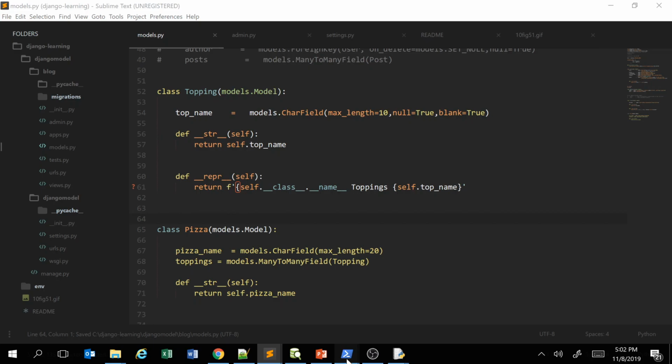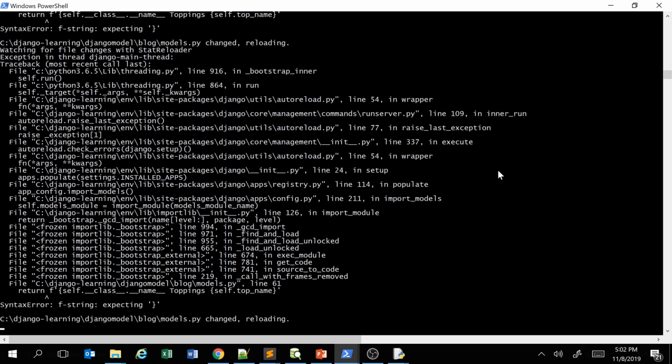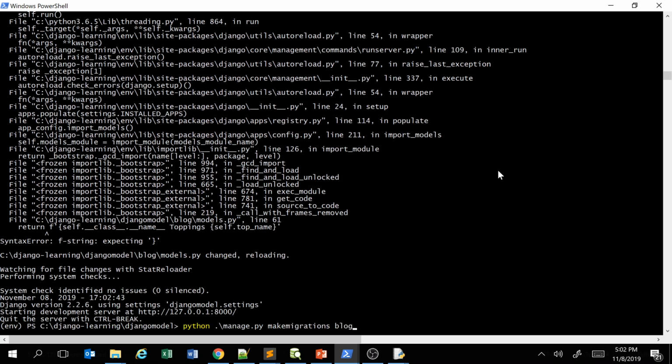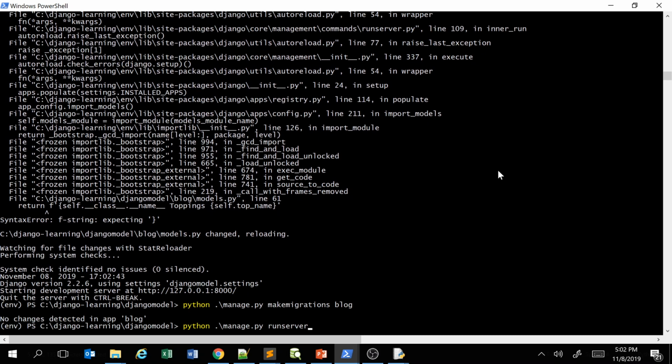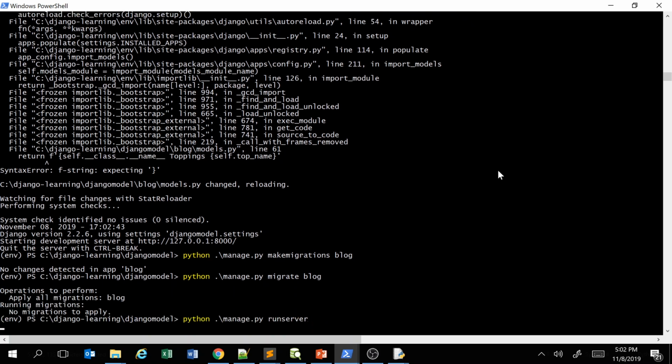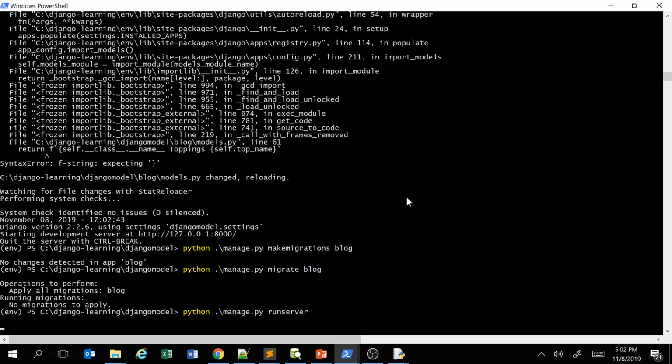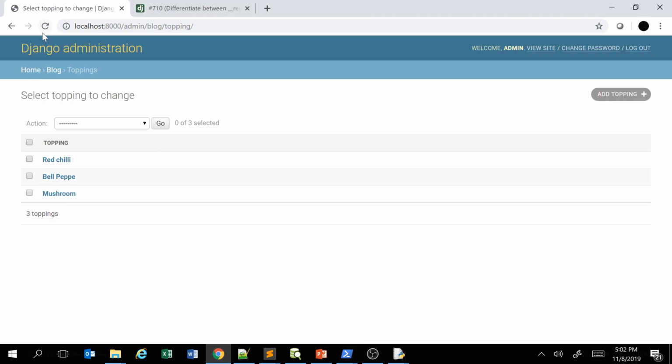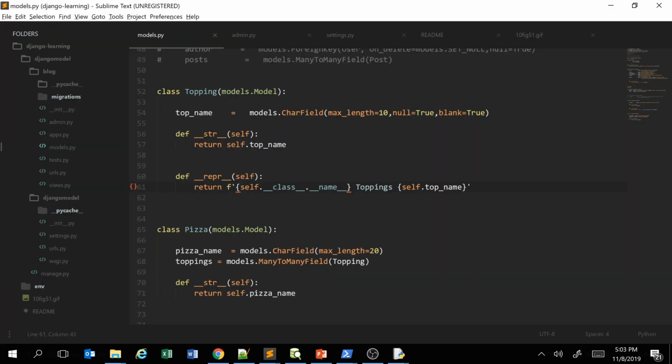Let me do the migration. What is the error? It's throwing an error. Oh, here I have to close this. If I close this, it should go away. Yes, I have to do makemigrations and migrate and runserver. If I refresh my page, I don't see any changes. Then what is the purpose? As I mentioned, this is for debugging purposes.